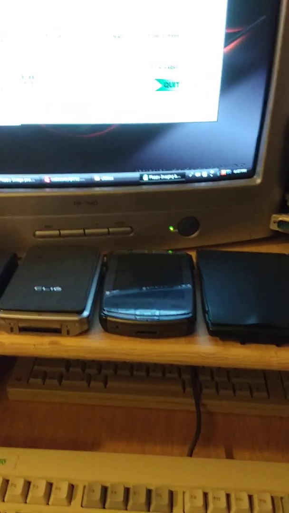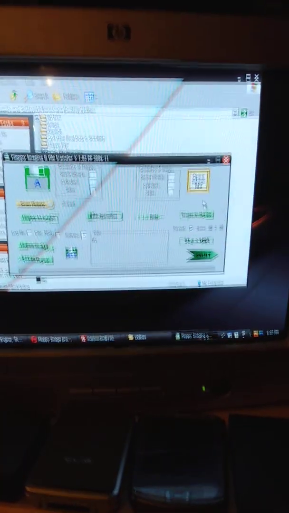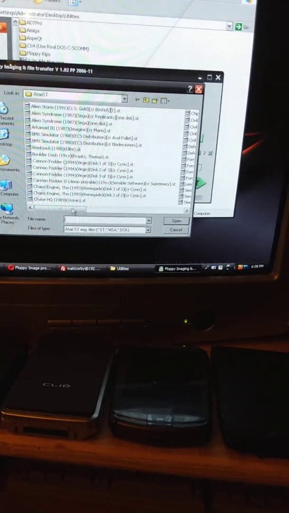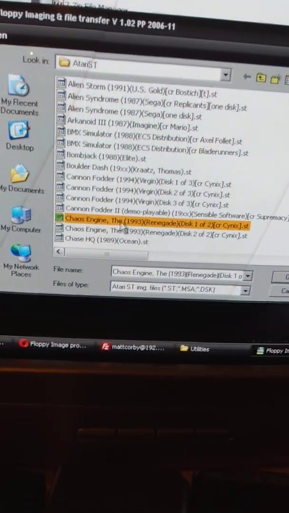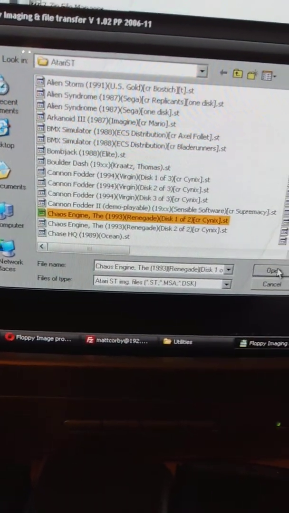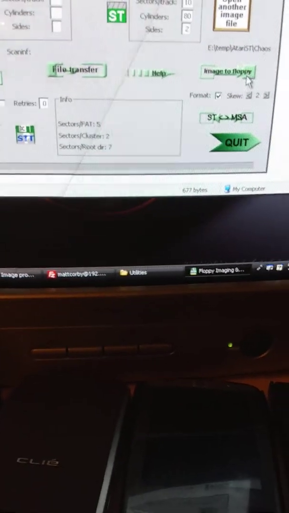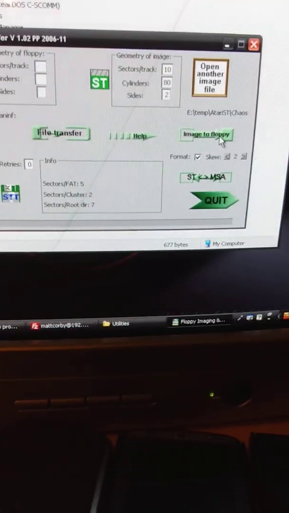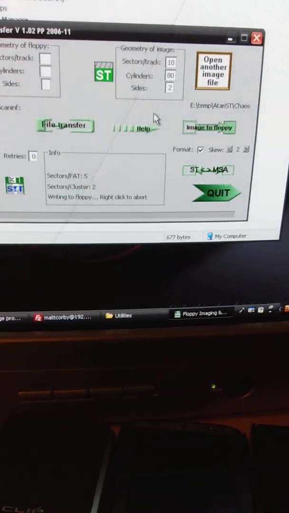So we'll go ahead. I've already downloaded the software, and the image files are going to end in ST. So we'll choose one here. The Chaos Engine. Open. Floppy's in the drive. Make sure this says ST here, and we'll just click image to floppy.